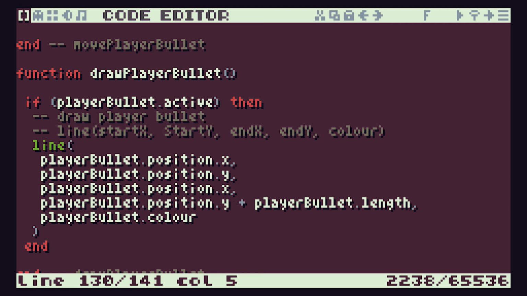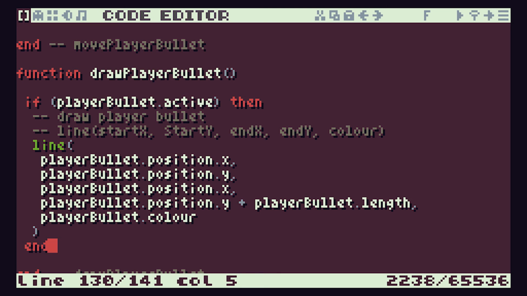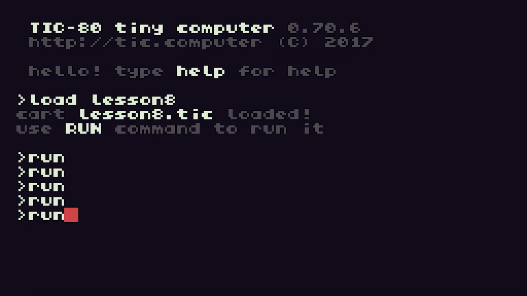So that's got us to a fully working bullet. So let's make sure that we save that work. I'm just going to press Ctrl S to save that, because again, I saved it as lesson 8 at the very, very start of this lesson. So that's saved in there, and we're now ready to go on to our next lesson. If we have a look at where we currently are in our code, if I run that again, you can see that we've now got our bullet firing and that works just as we wanted it to.